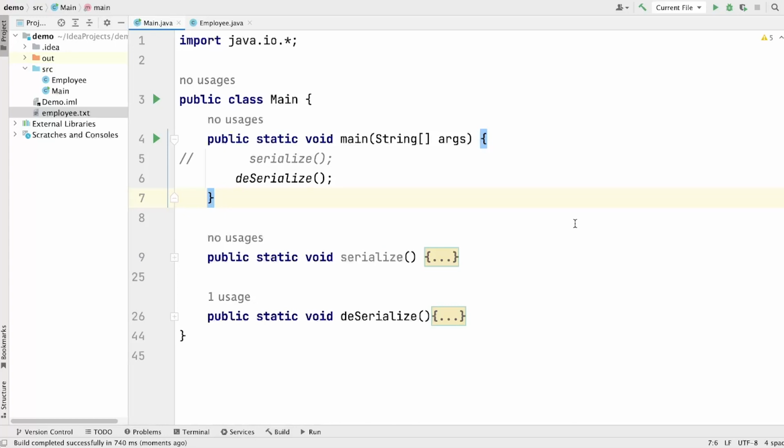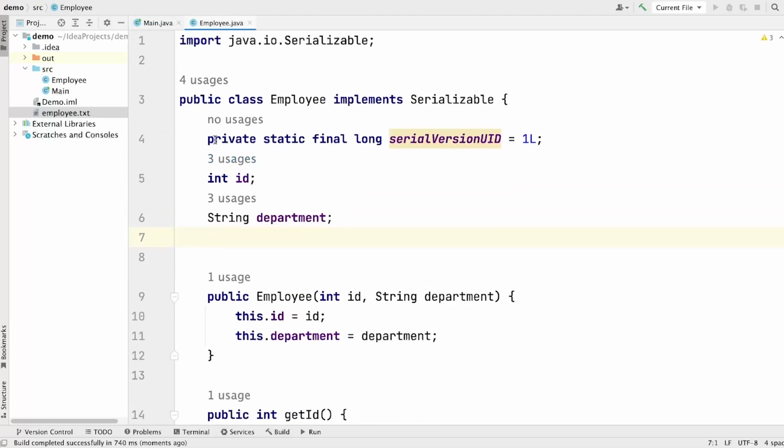So with this experiment we learned one thing, that the class we wish to serialize and deserialize must contain this variable, okay. And the name of that variable is serialVersionUID. Okay, so far so clear.